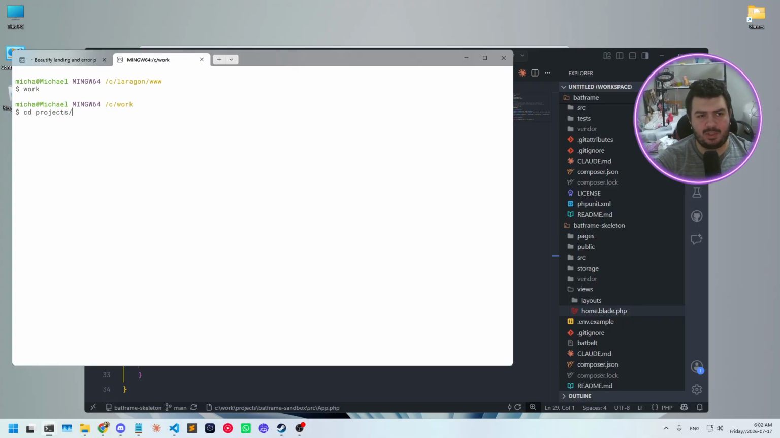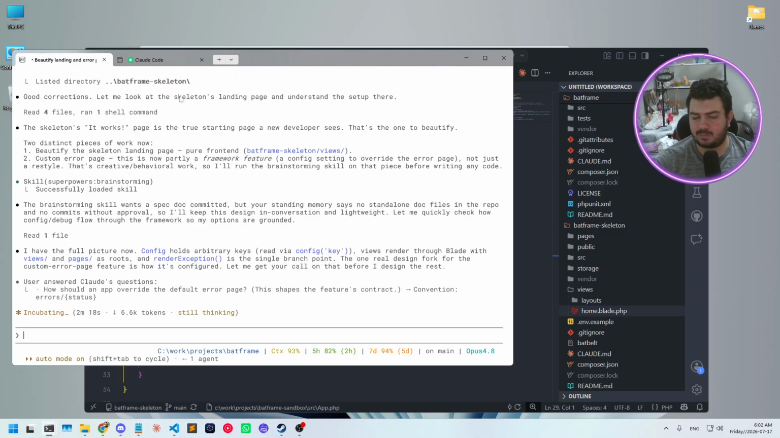So I'm going to open another git bash terminal. And then I'm going to type work, and then I'm going to go into projects. I'm going to go into Batframe, and then I'm going to start Claude. So I'm going to have two Claudes running at the same time.